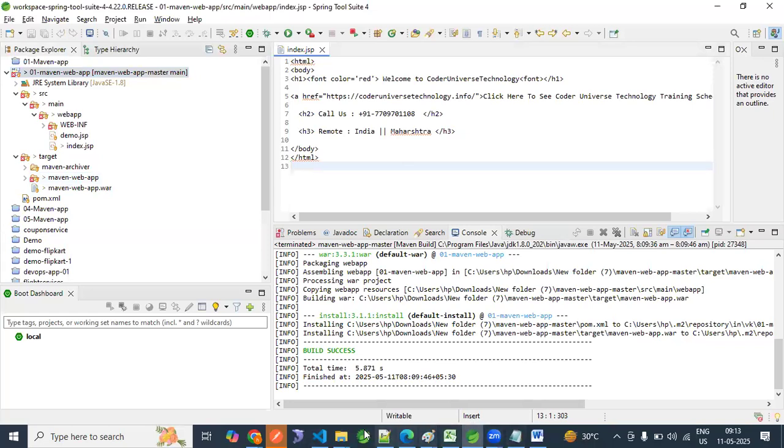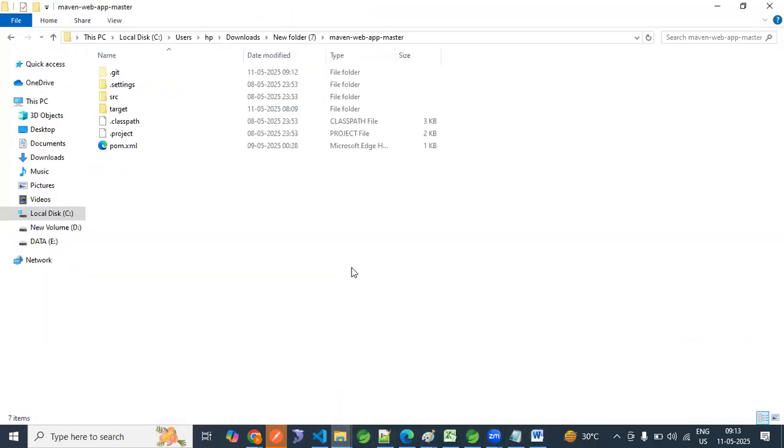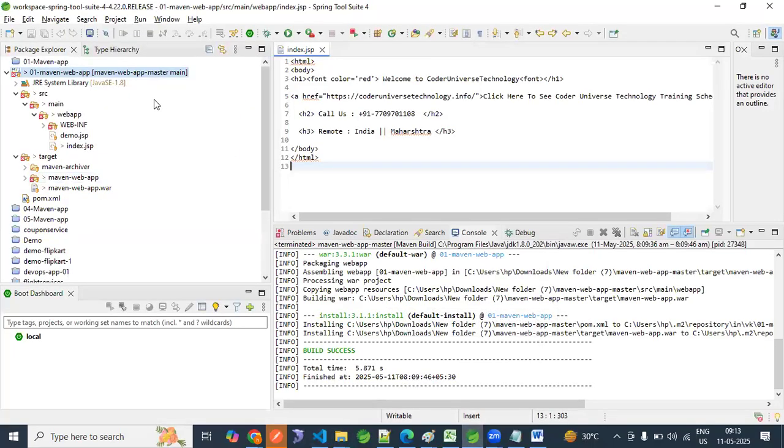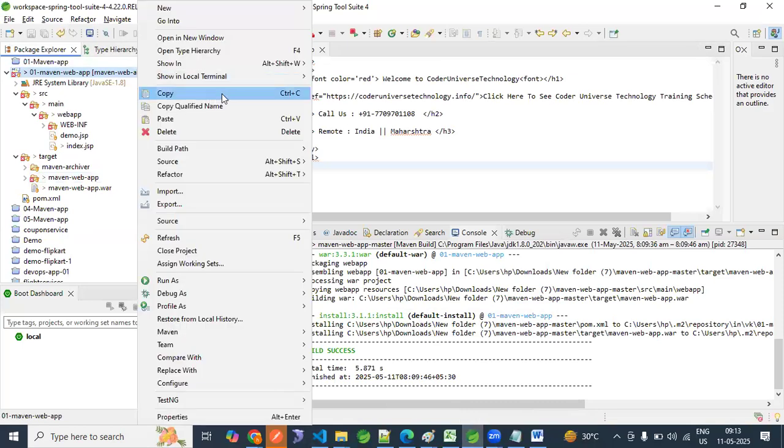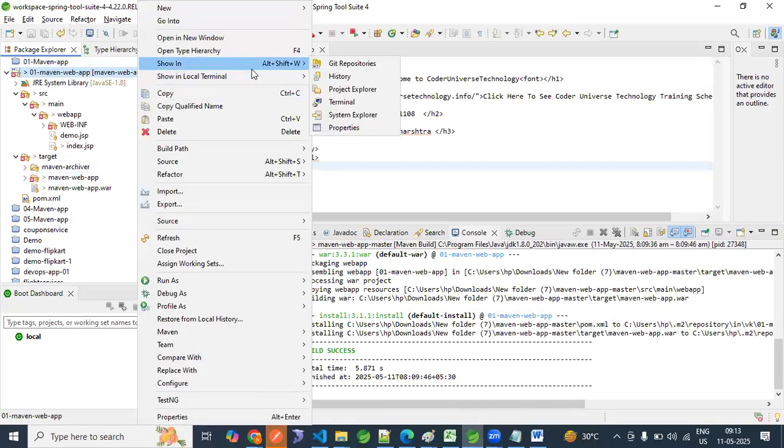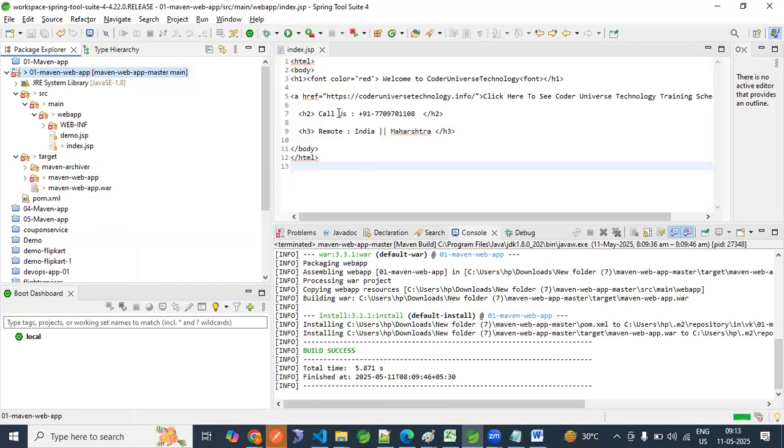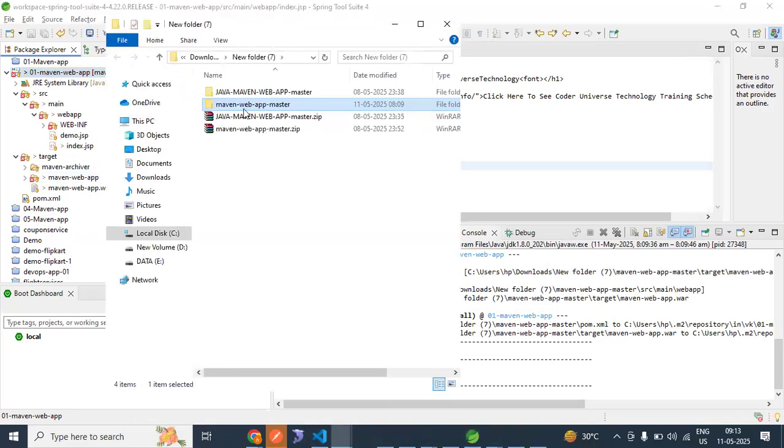Where is my Git Bash? Just now Git Bash was there, no? No, sir, you have closed it. Not minimized it, actually I closed it, right? Okay, because I am focusing on so many things.